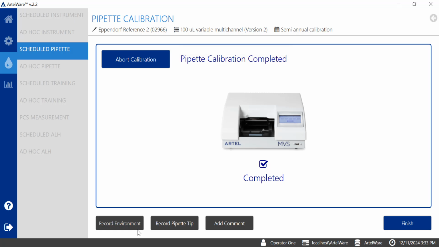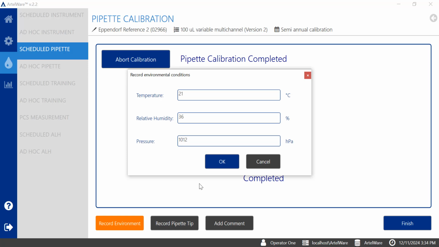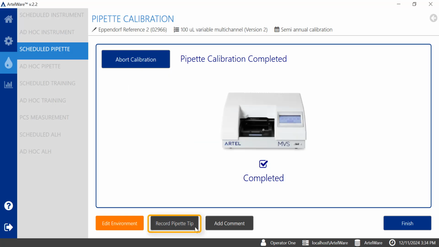Now, because I'm a 17025 accredited laboratory, I'm going to go ahead and click on the Record Environment box. Let's go ahead and record the environmental conditions for temperature, humidity, and barometric pressure, and click OK. I also have the option to record the pipette tip that was in use for this pipette calibration. These pipettes are only used with one tip type, so I don't need to do that today. But I do have an option of adding a comment.